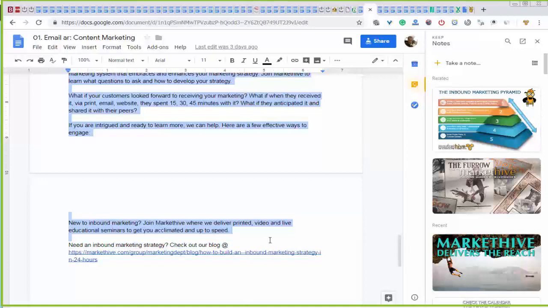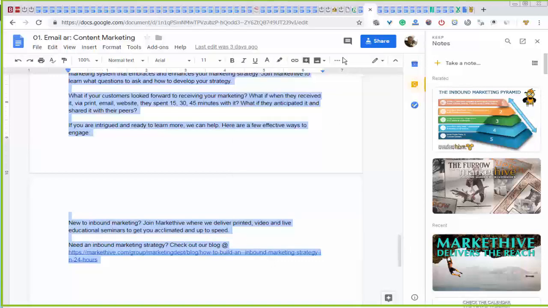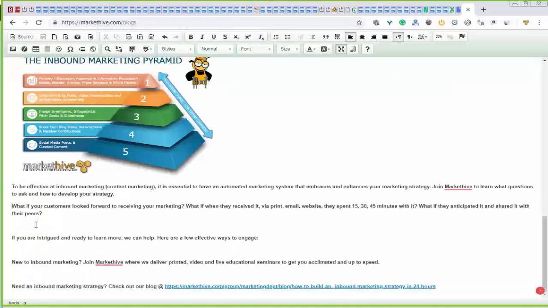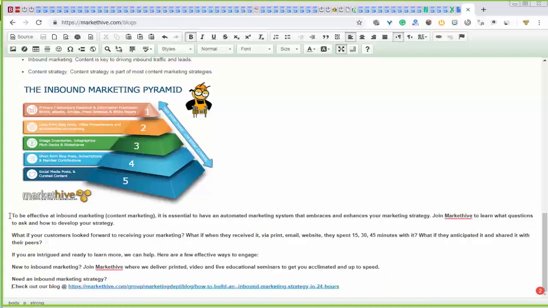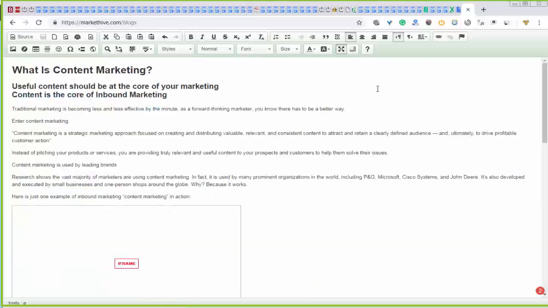So, need an inbound marketing strategy? Check out our blog at, and there is, copy that and paste it in here. Tighten up the double paragraphing again. Okay, make it not bold, except for those two right there. Take the bold key out. And we reduce it down.